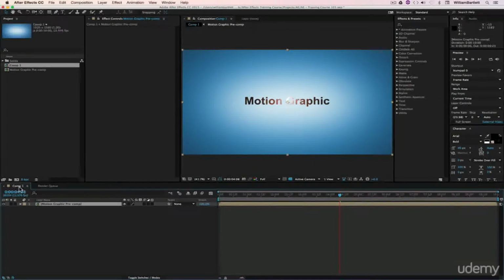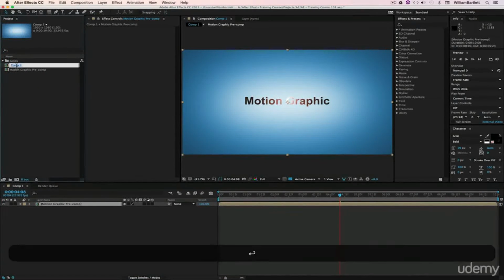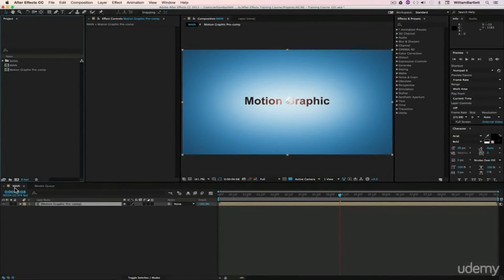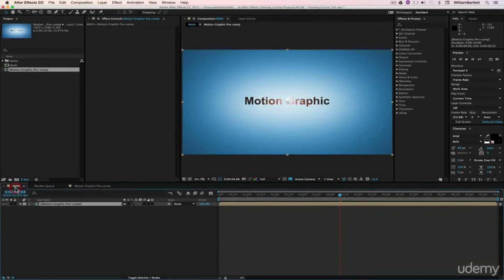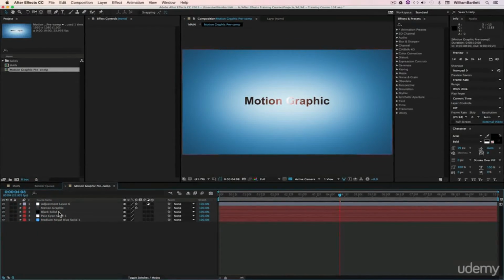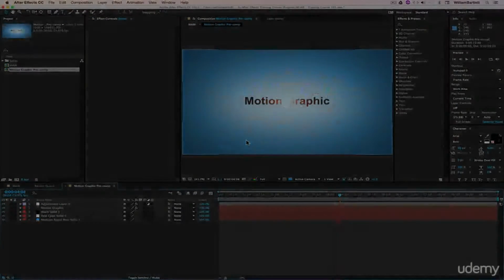Okay, so now let's name comp1. So we'll go up here, we'll press enter, and we'll type in main. So now we know this is our main composition, and if we double click down here, it'll open up our pre-composition. So now we have two compositions, and this one sits in this one. And again, double click it, we'll open it up so you can edit the original composition.